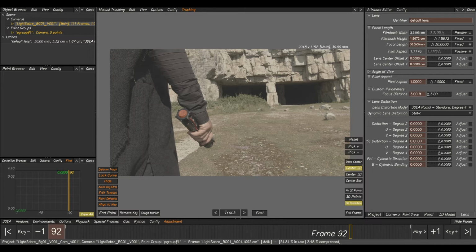So I fill out my film back height, and you need to make sure that you put millimeter so it converts it over to centimeters, and I'll leave this as 30 millimeters because I don't know what it is.